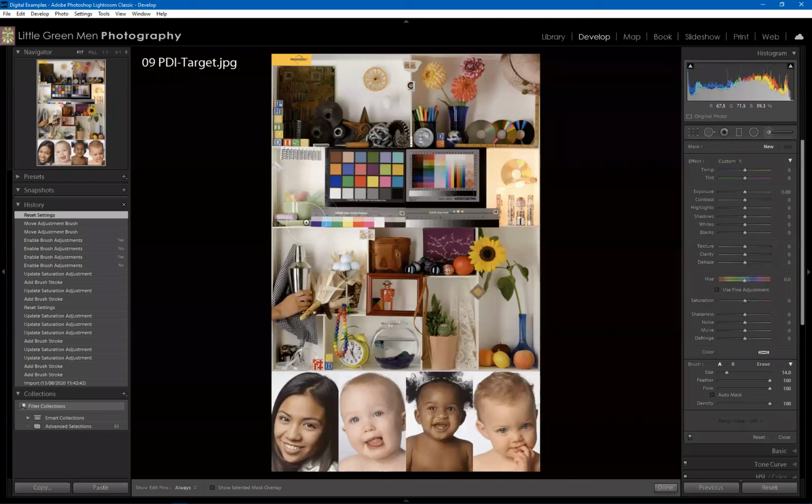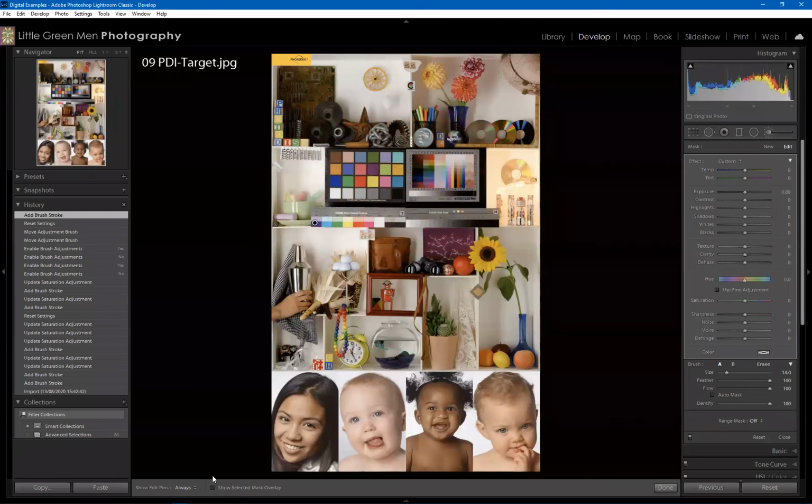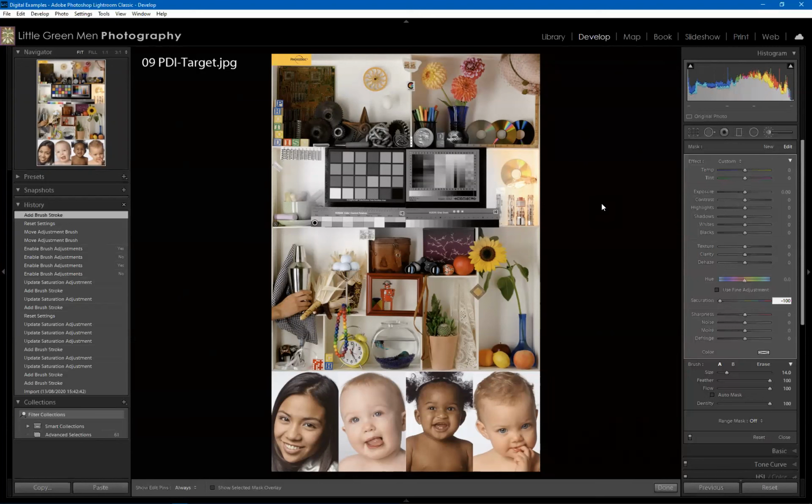So I'm going to create a new pin. I'm going to put the mask overlay on so you can see where I'm drawing it, and I'm going to draw over that color area. Okay, so that is the area I've drawn. Now, if I were to take the saturation and put it at, I don't know, let's say -100, for the sake of argument, I have now made that area completely monochrome.